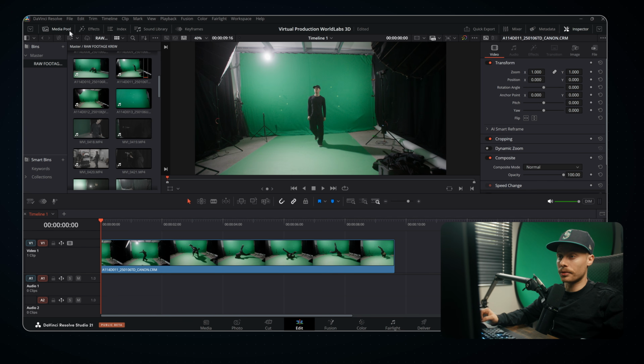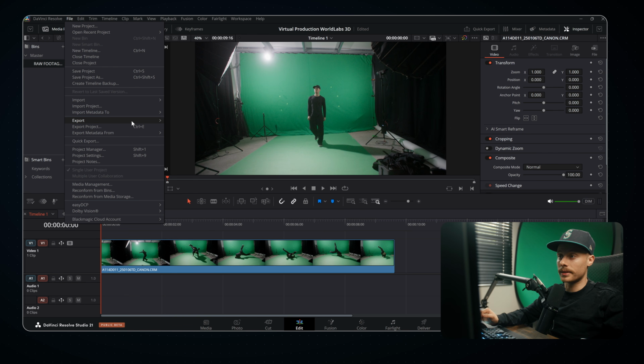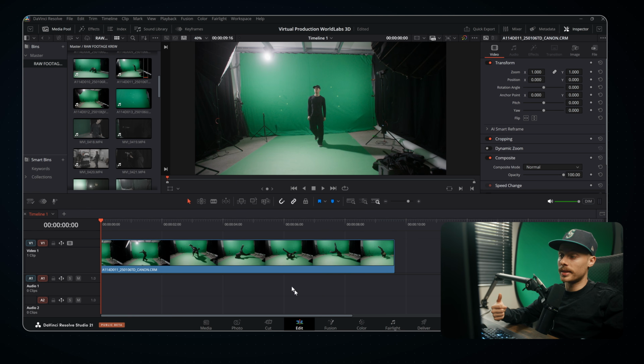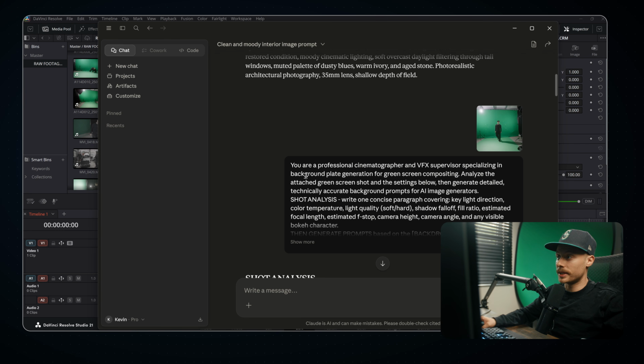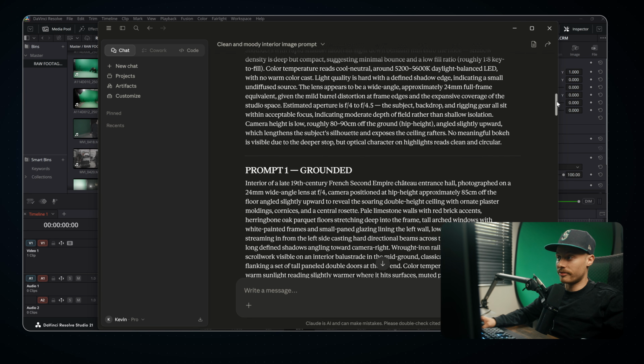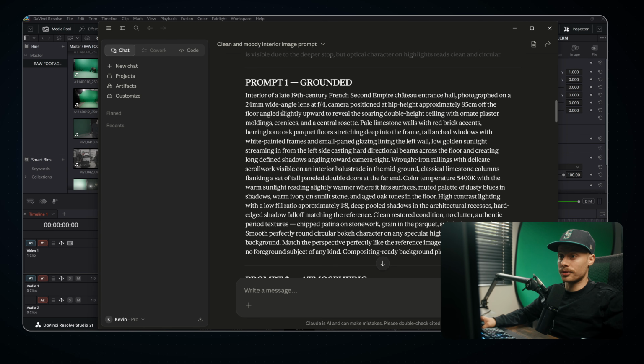Before we do that, I will go to File, Export, and then Current Frame as Still. So we have a reference frame still that we can input in Claude. After that, we can copy and paste the still and also the prompt we made. And here we have a final prompt, which we can use for any AI image generator.